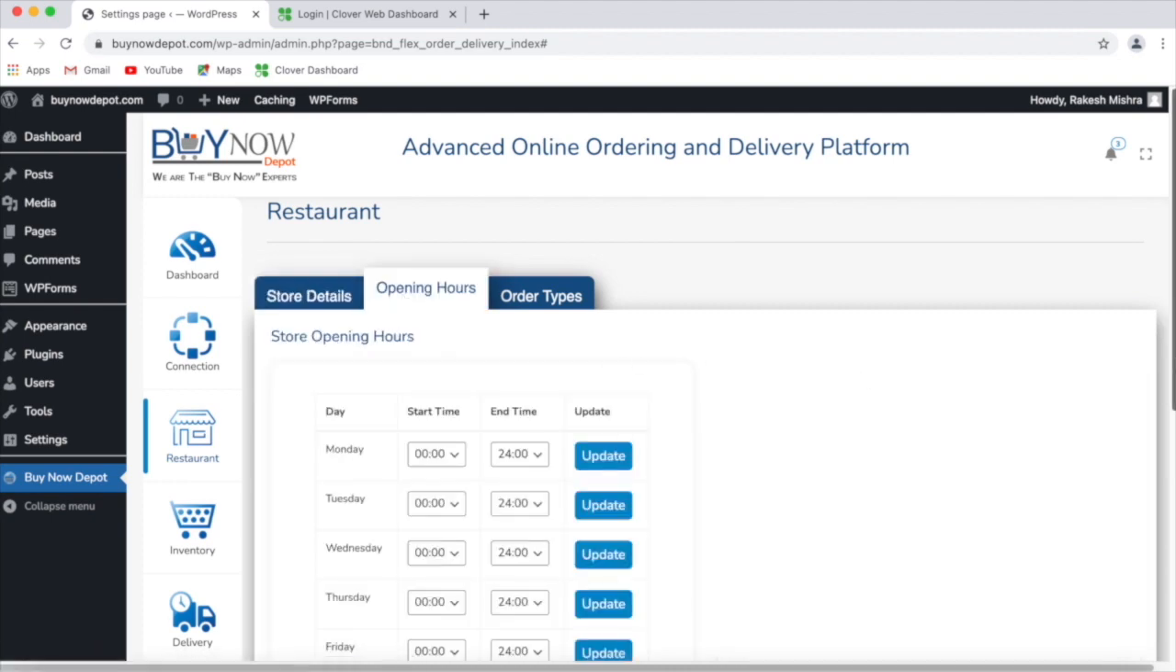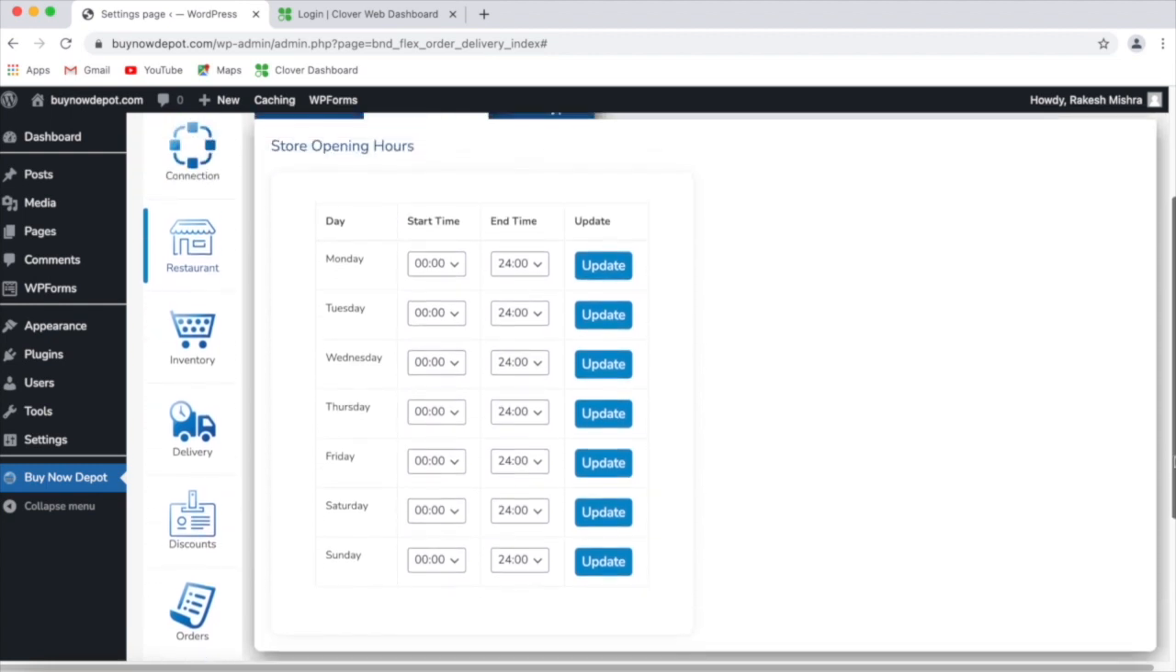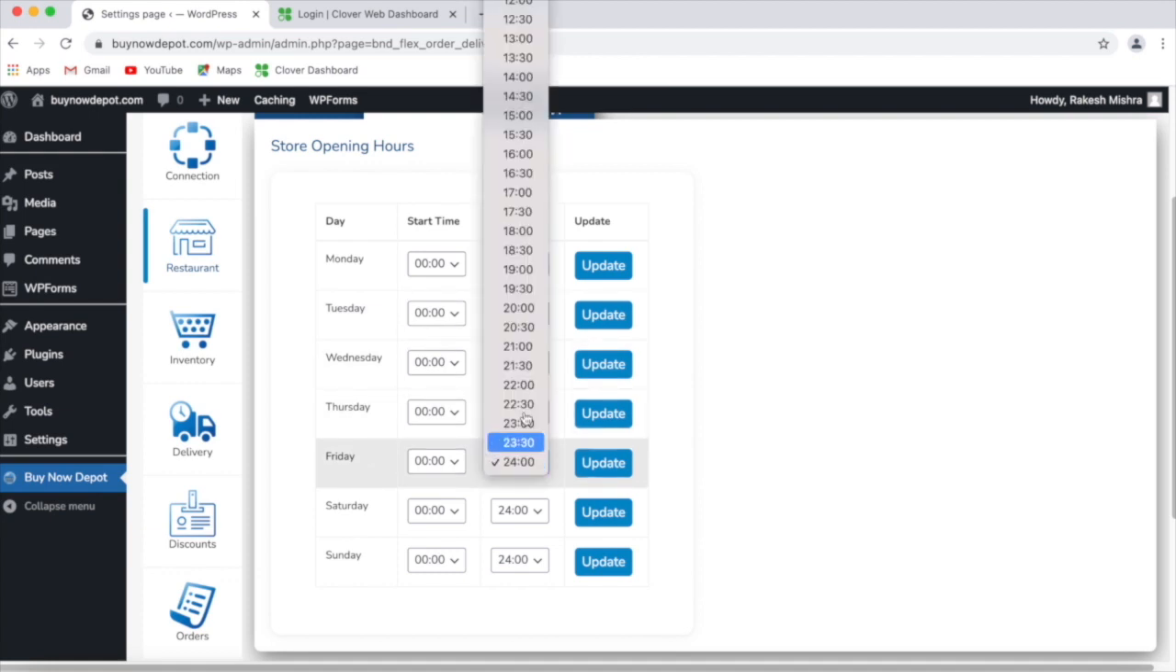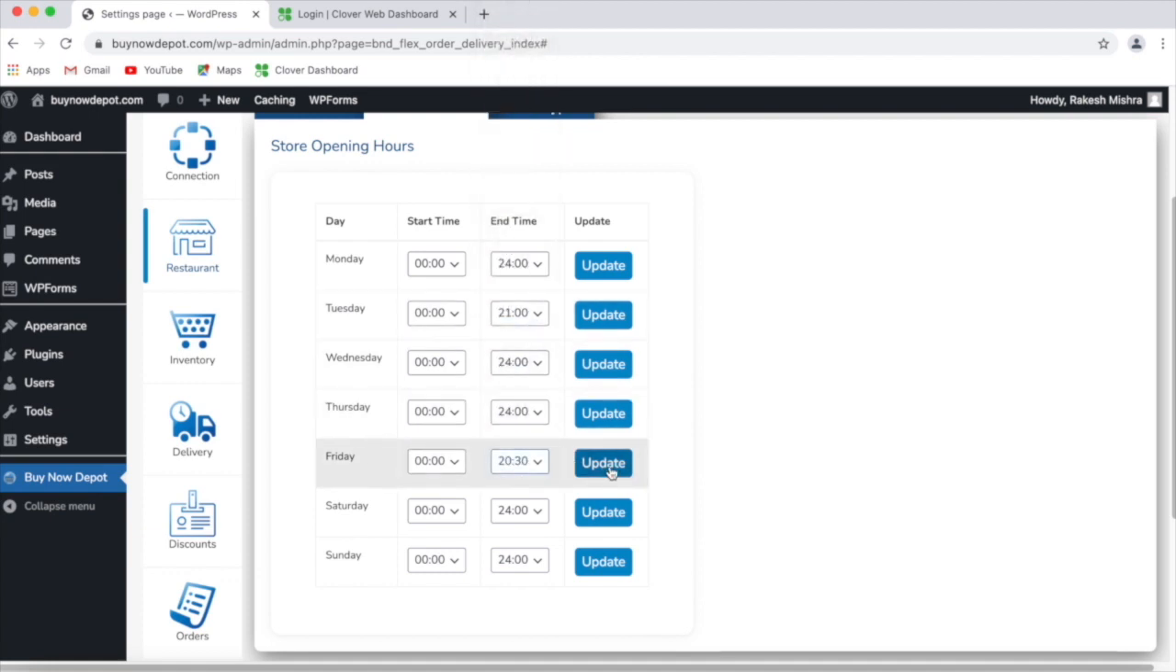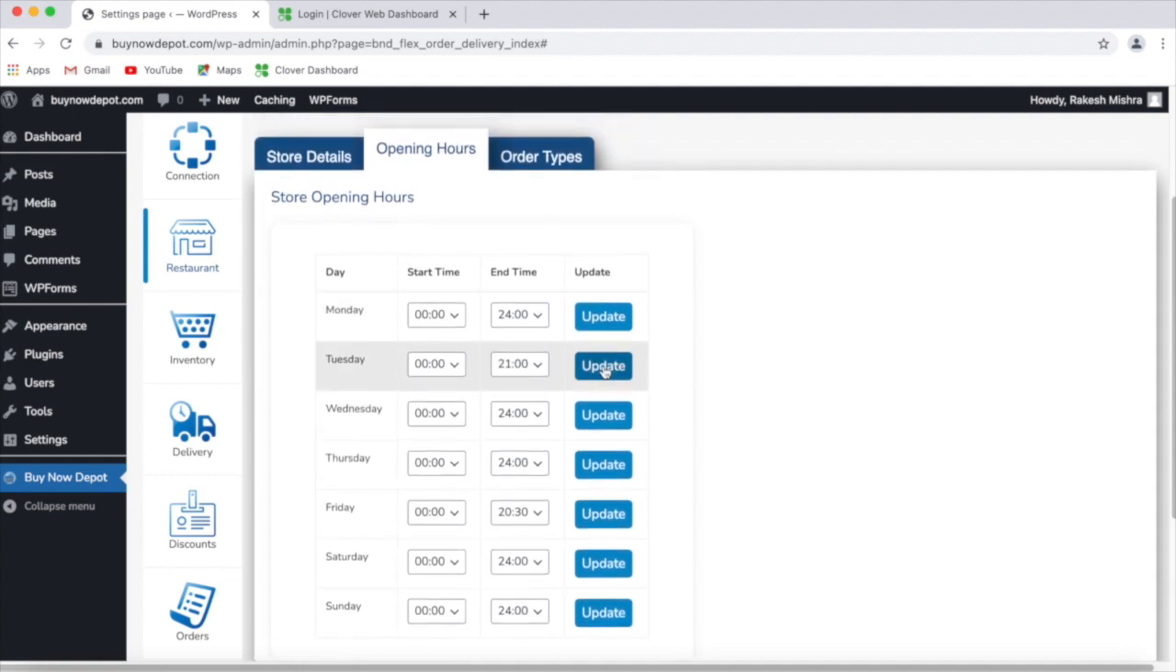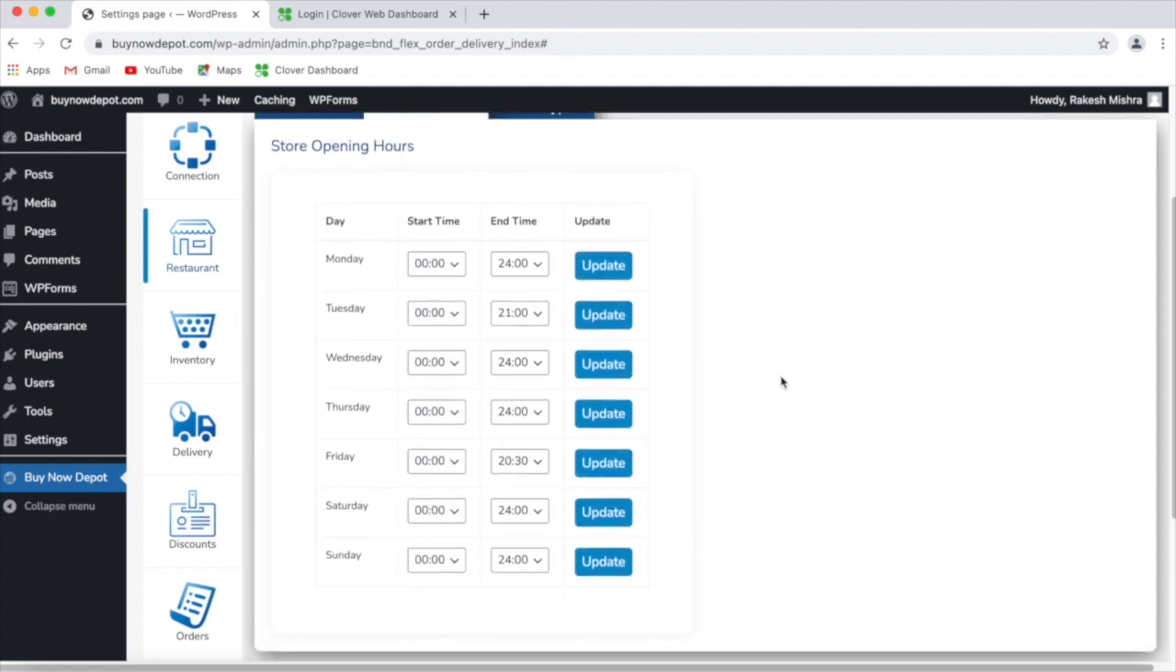The opening hours tab displays the list of times when the store is open and ready to accept orders and what time it closes. And for each day of the week, there is a separate entry. If you want, you can adjust the settings here for any day and update the same. So all these changes are done locally. Make sure that you disable the data synchronization tab for the opening hours. Otherwise, any changes in the Clover will override this plugin's settings.